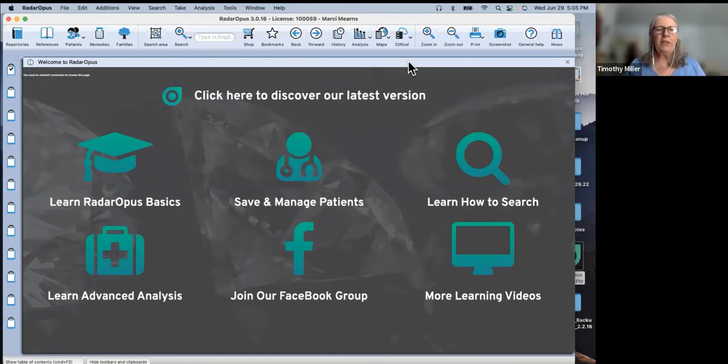Okay, so here's my basic RadarOpus program. Where I like to start our orientation, I'll tell you one more thing: there's a lot here that we are not going to use. I like to make it really simple and give you the foundation so you won't get lost. What we are going to take a look at, our starting point, is going to be up here in the upper left-hand corner on this large icon bar, as I call it.